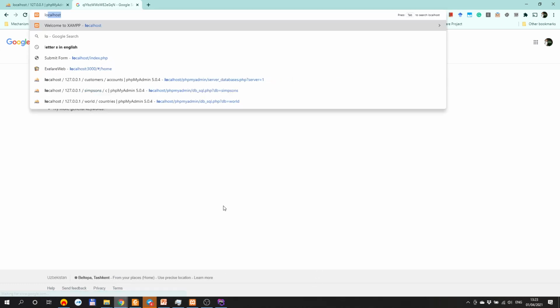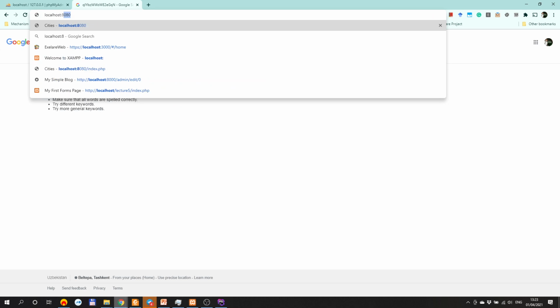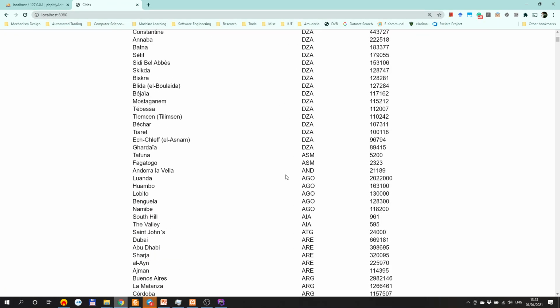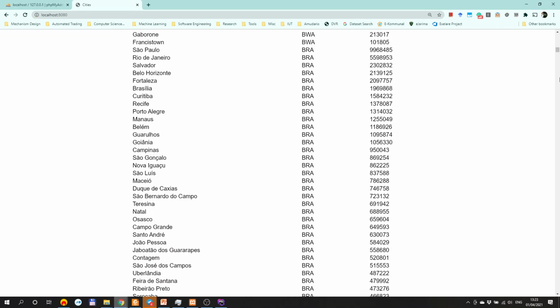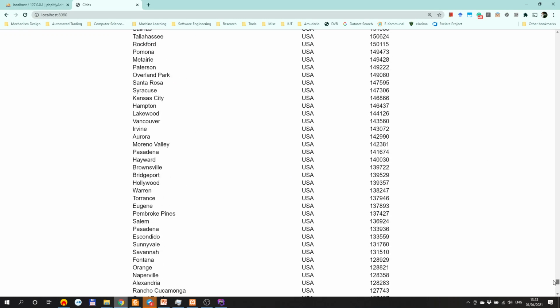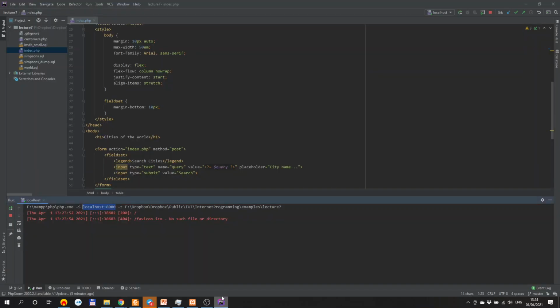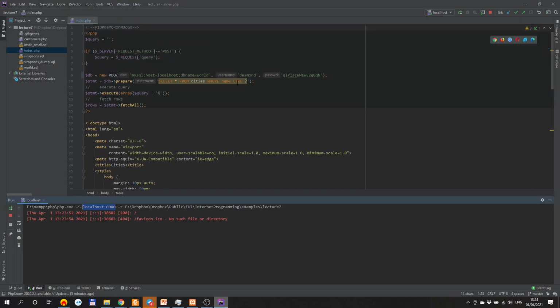Oops, I'm going to write down localhost:8080, and now you go. So it's showing me all the cities in the world. Okay, but I don't want to see all the cities. Let me do some pagination here. So how would I do pagination?